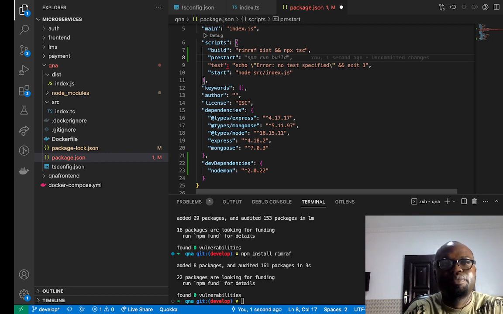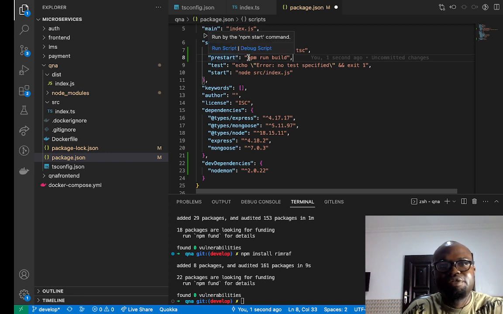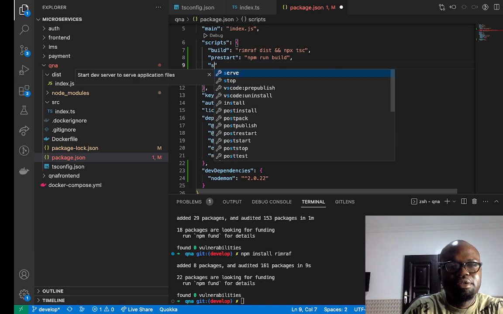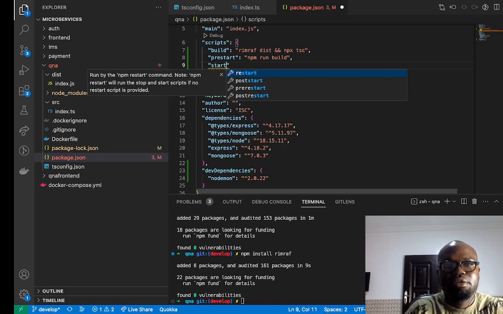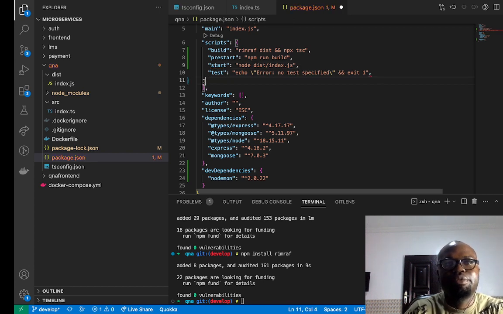So for pre-start, I want it to run npm run build, which is actually rimraf dist and tsc. So you can see that I'm using this script to run this upper script first. Okay, so after the pre-start, then you have the start. So what do I want the start script to do? I simply want the start script to run node dist/index.js. Yeah, I think that's what I want. So I'm going to tab. Okay, so with that, I'm going to remove this other start script.